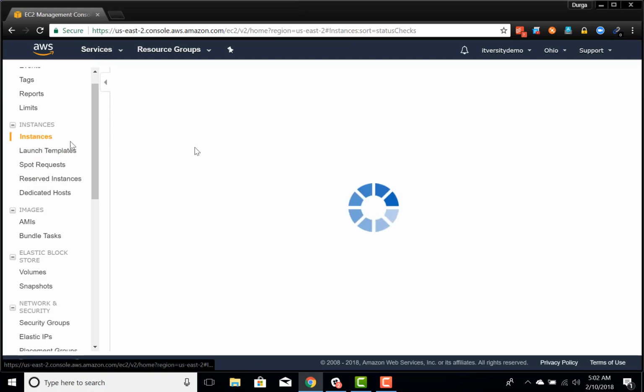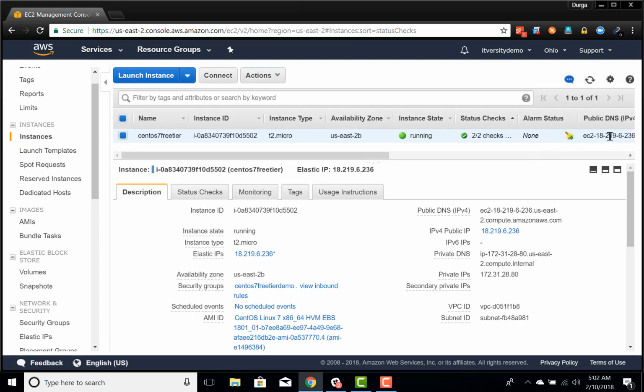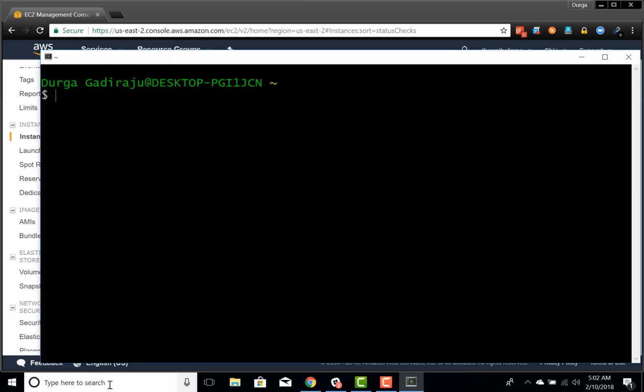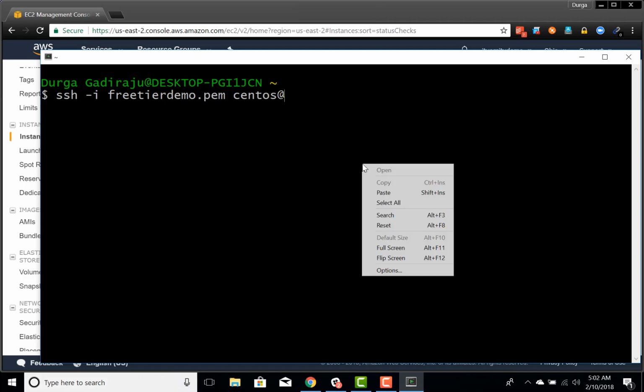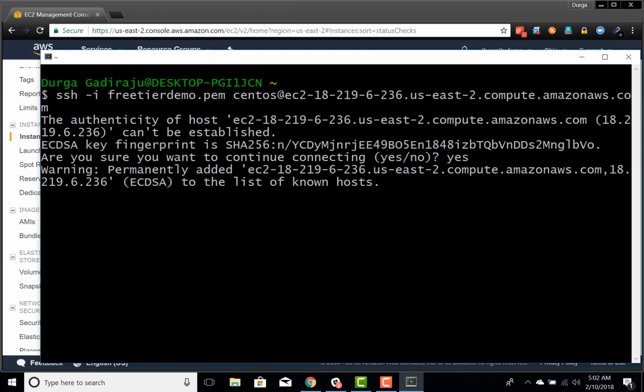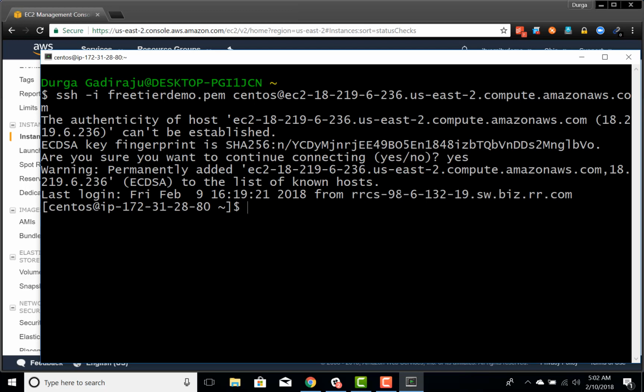So let me go to instances, and let me choose this and go to Cygwin and say ssh -i. That is the private key which I want to use to connect to this remote machine, and centos is the username, and paste the public DNS and say yes, and you are connected because port number 22 is opened.